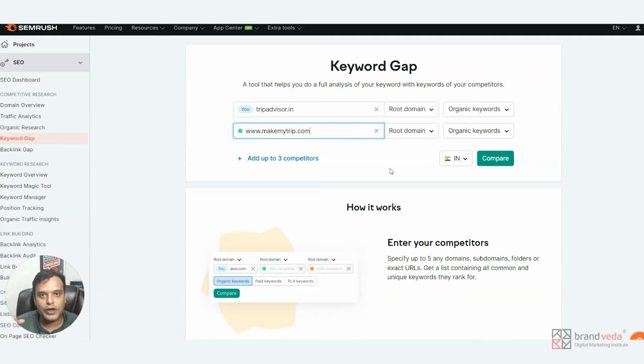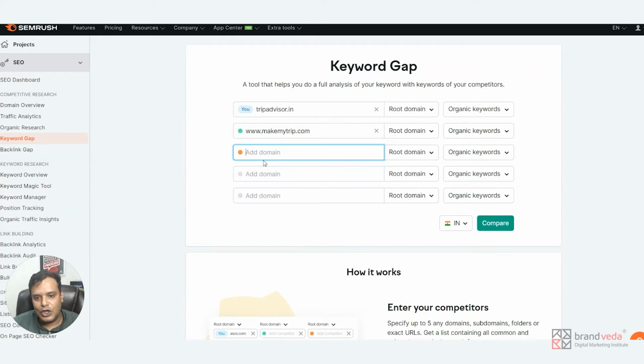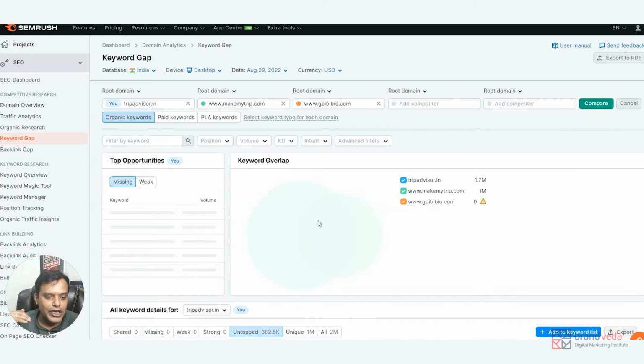So what you can do is find your competitors, go to keyword gap, and put your domain. Let's say, for example, tripadvisor.in is my domain, and I'm putting in my competitors. You can put the next competitor as well, for example goibibo.com. I can put yatra.com as well. Make sure you put the right domain name. Click on compare.